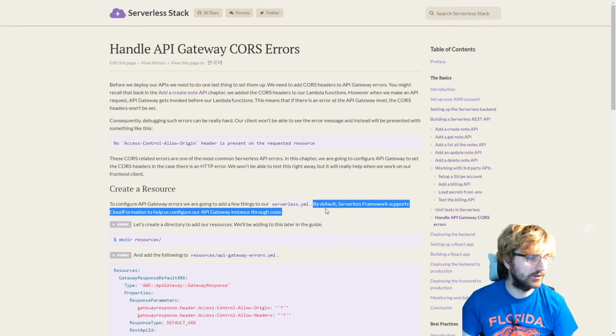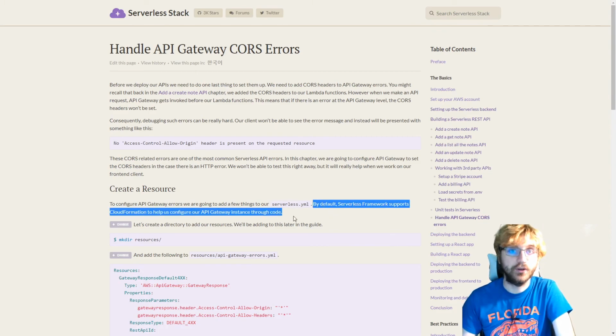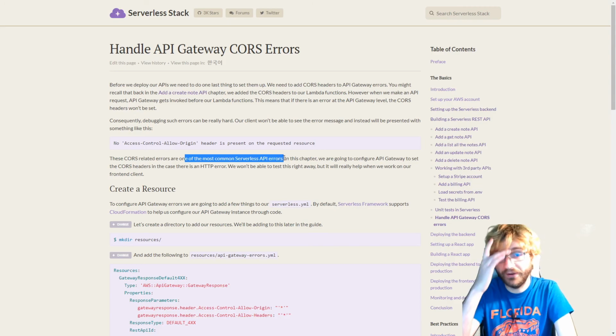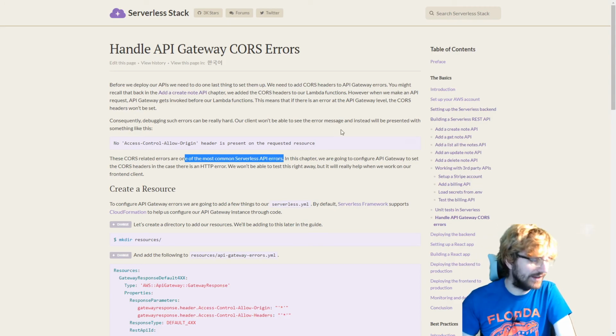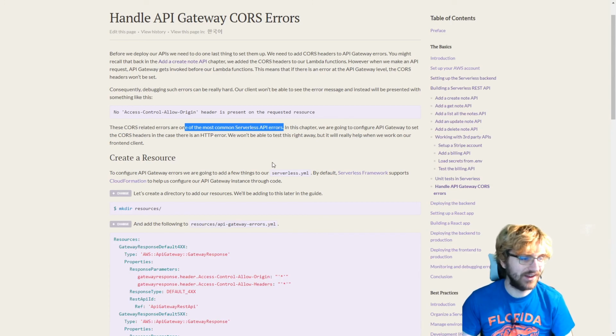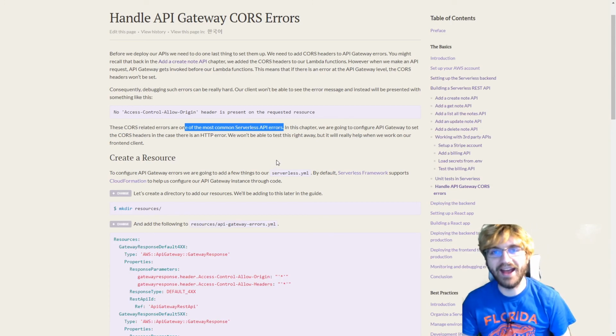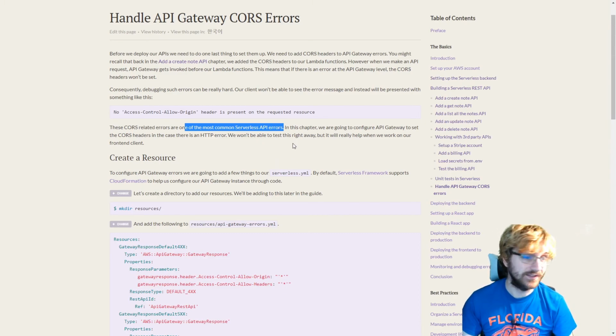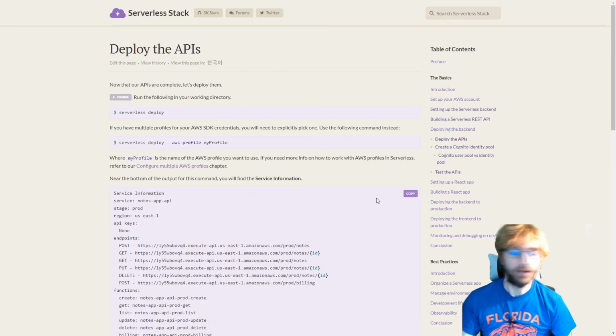By default, serverless framework supports CloudFormation to help us configure our API gateway instances through code. Sorry, that was the wrong line. So CORS-related issues are one of the most common serverless API errors. That's what I wanted to say. So it will help you solve that issue. If you have had CORS issues in the past, this is really good for learning to not have them, at least with serverless.